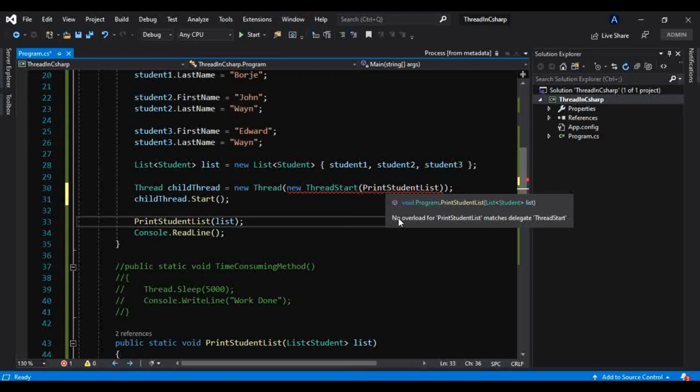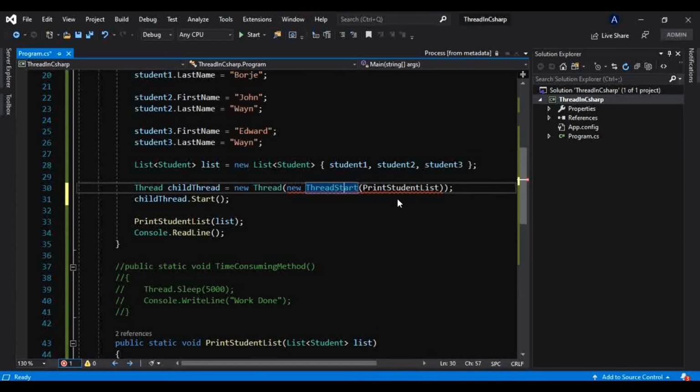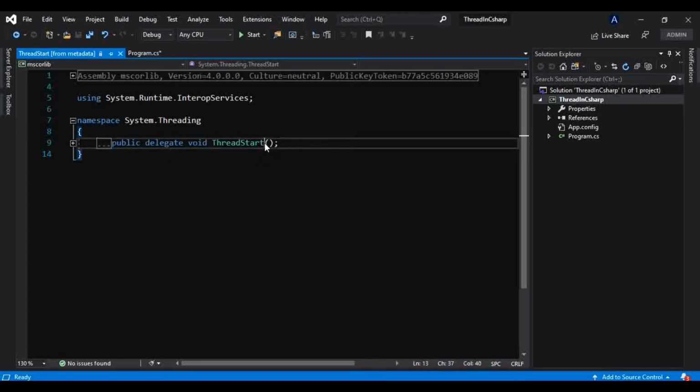If you see here, no overload for PrintStudentList matches delegate ThreadStart. So now if I go to that ThreadStart delegate, that is the definition of that ThreadStart delegate. It is a delegate of return type void, and it is expecting nothing. So it is not taking any parameter.